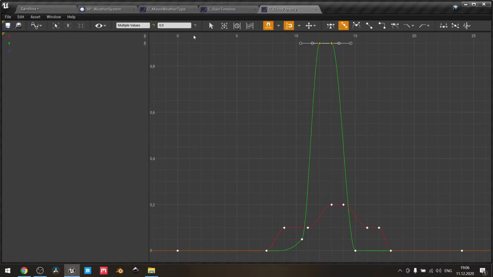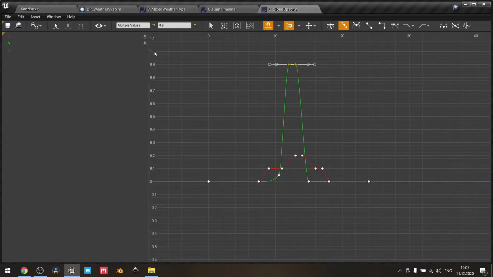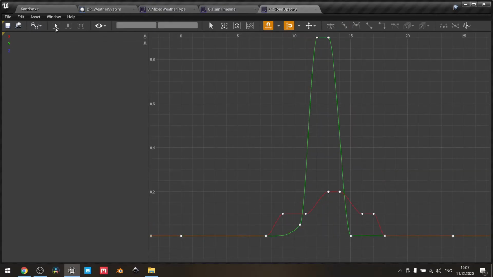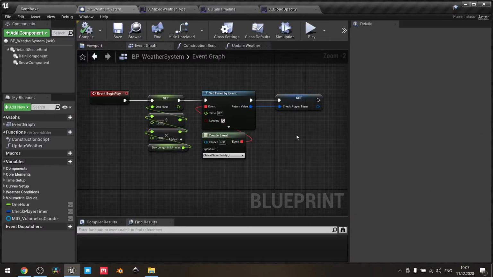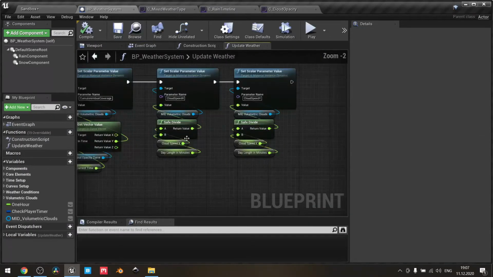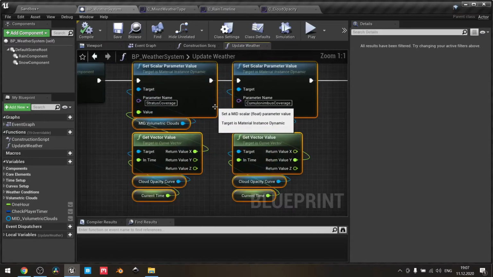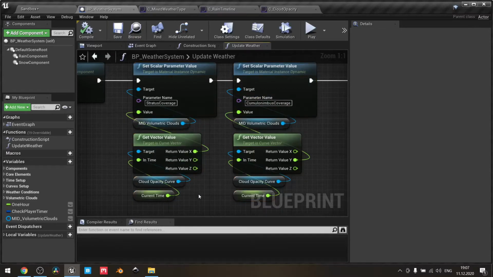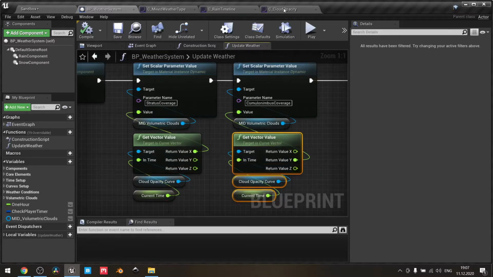And as you can see, I have the values between 0 and 24. It means the full day cycle. And the opacity is actually not higher than 1. As you can see from our blueprint, we will be changing attributes stratus coverage and cumulonimbus coverage that we have created in our shader by the values we are extracting through our curve. This one.